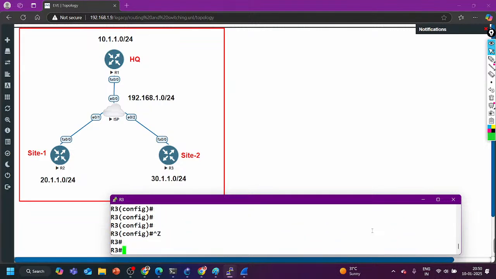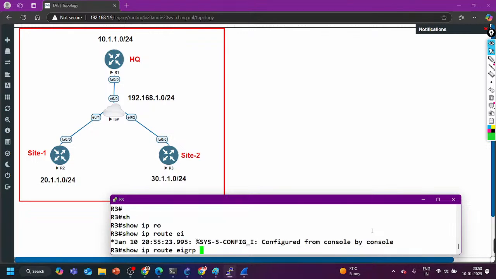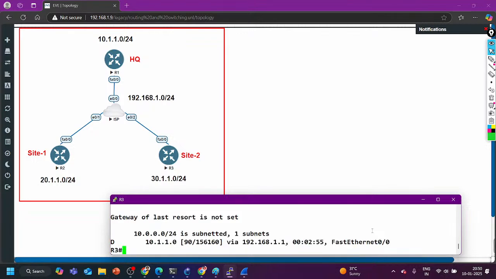So, IP route EIGRP. Here also you can see that all the spoke sites are receiving prefixes of the data center or headquarters only. Branch 1 is not receiving any prefix of the remote sites, the other branches. Why?